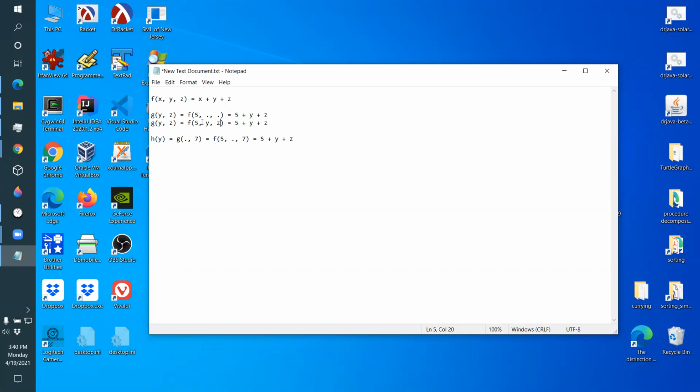It's f with a fixed number here, and this y gets carried over to here, and this z gets carried over to here, and then they get plugged into the formula like this. Another way to write this one, if you don't like the dot notation, you can say that there's the y, and the y goes there. So h of y is g of y comma 7, which is f of 5 comma y comma 7, which is then this. There's a 7 there.